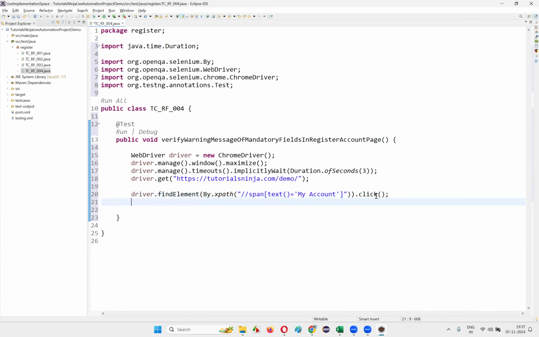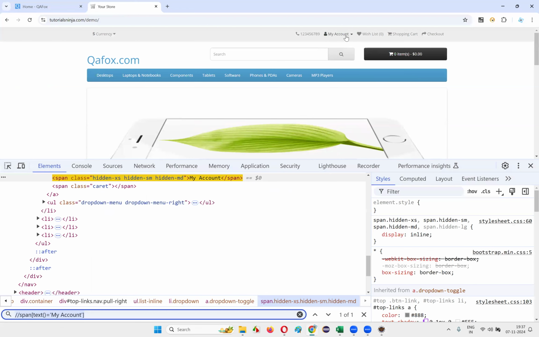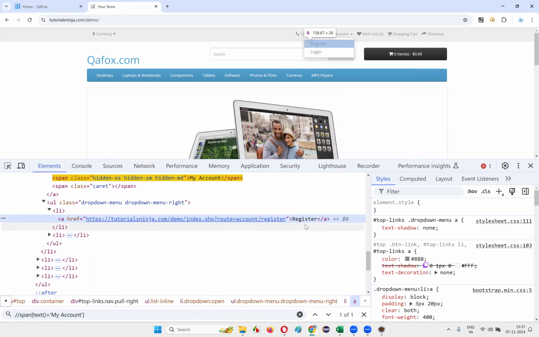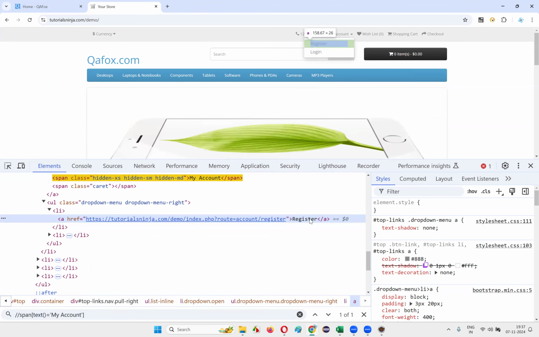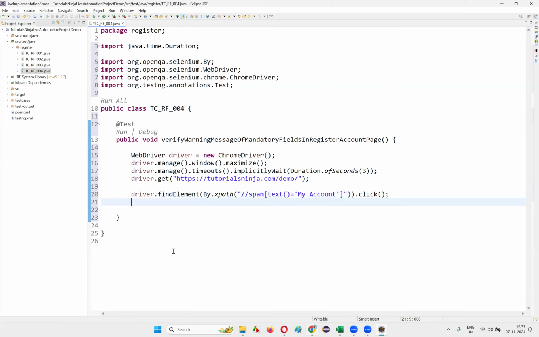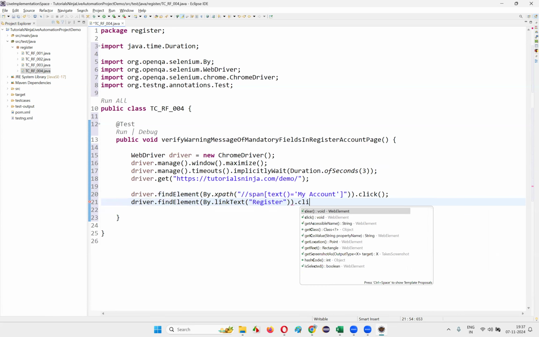After clicking on that my account drop menu, we'll get the register and login options. I need to select the register option. Inspect this register option, and this is nothing but an anchor tag. In between the anchor tags, we have the register option. That means it is a link text. Copy this register as a link text and write driver.findElement(By.linkText(...)), provide the link text locator and simply say click.